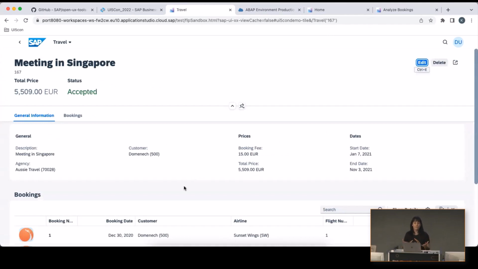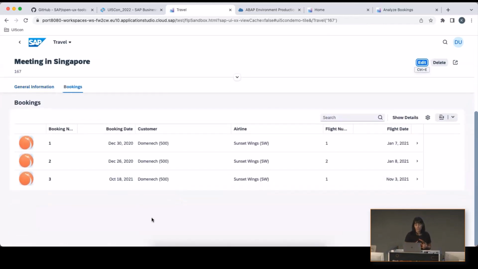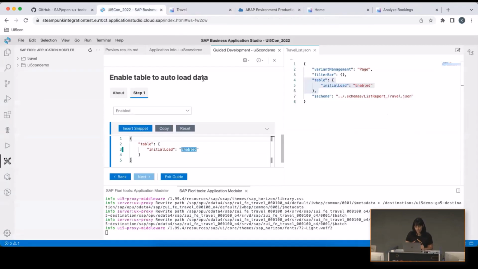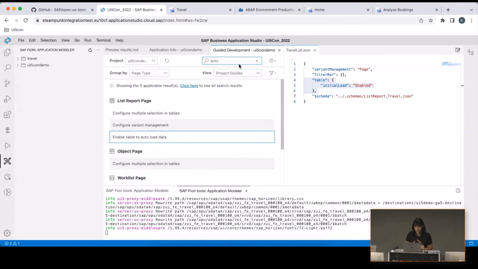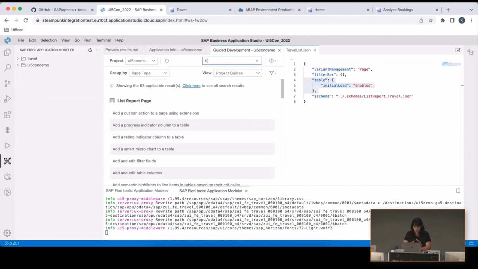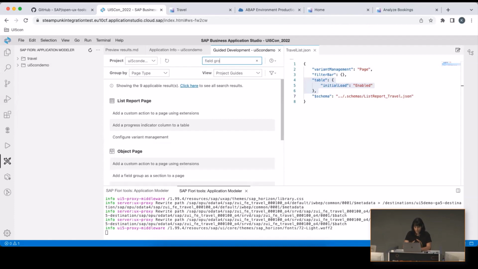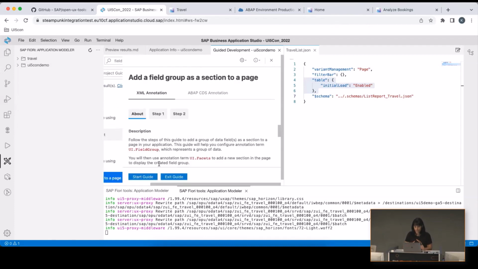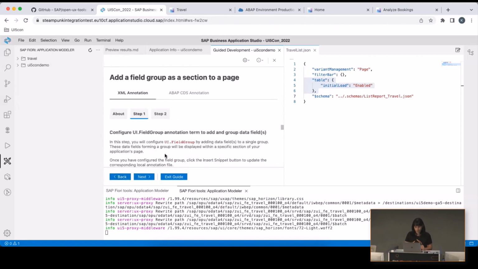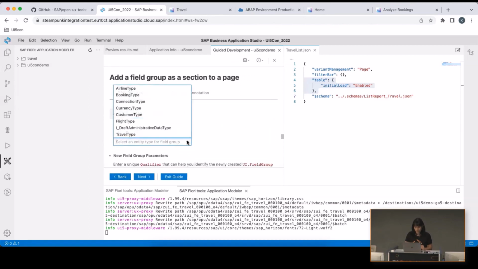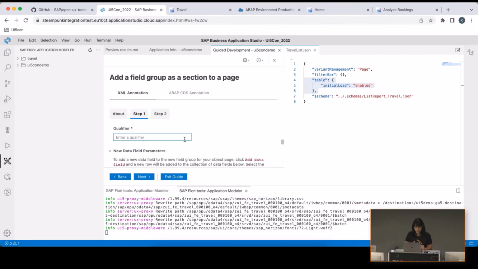I think you know we want to save costs, so we want to know from our employees which company they are visiting. Right now, I don't find this information in my app, so I would like to add a field group. So I go back to my system, exit this guide, and search for field group. Add a field group as a section to a page. Start the guide and just have to follow the steps. I need to select an entity type, qualifier, company, oops.